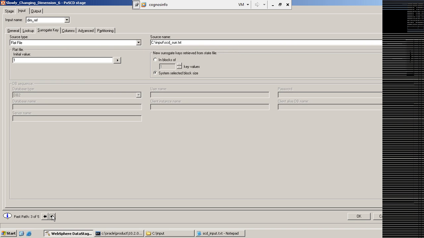Coming to the third step, you remember the surrogate key I told you about yesterday, right? Here we have a column called SKID, that is the surrogate key. For that to have the functionality, we need to provide either a flat file or a database sequencer. That's why I have given the source type as flat file, and I have given scd_surrogate.txt as the source name. And I have given the initial value so that it starts from 1. These are all the surrogate key settings. The third step is the surrogate key settings, because we are actually going to use the surrogate key column.